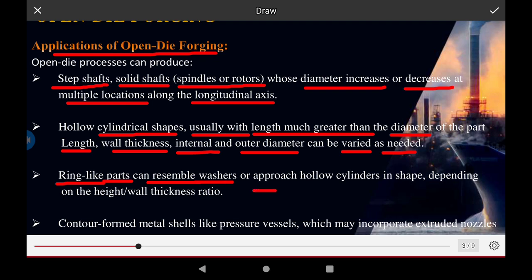Ring-like parts resemble washers and approach hollow cylinders in shape, depending on the height to wall thickness ratio. Contour formed metal shells, like pressure vessels, may incorporate extrusion nozzles. In open die forging, shafts, solid spindles with diameters increasing at multiple locations along the longitudinal axis, and ring parts approaching cylinder shapes depending on the height to thickness ratio can be made.